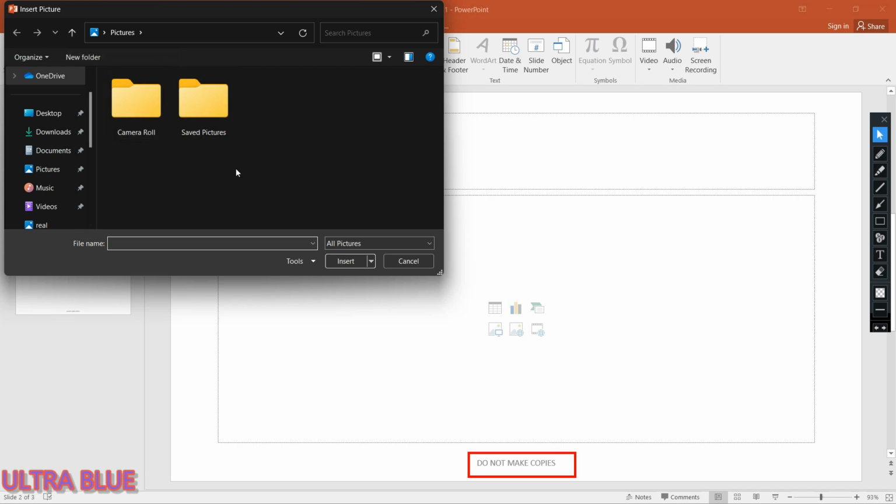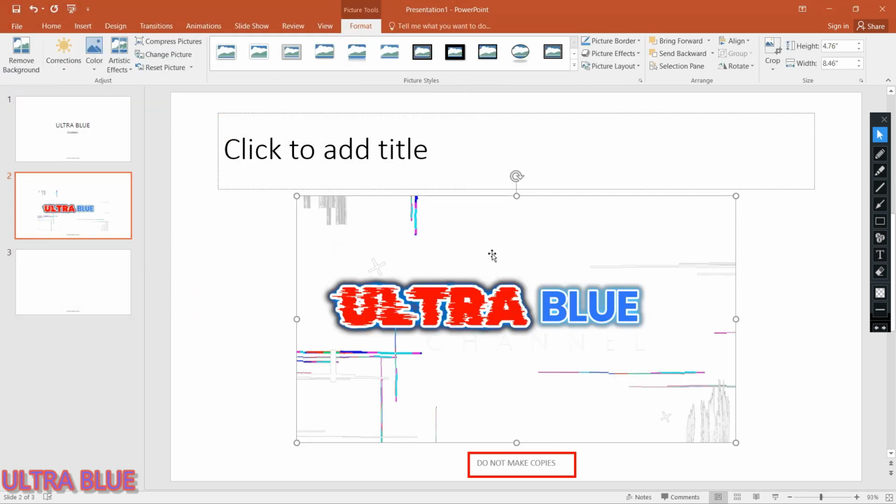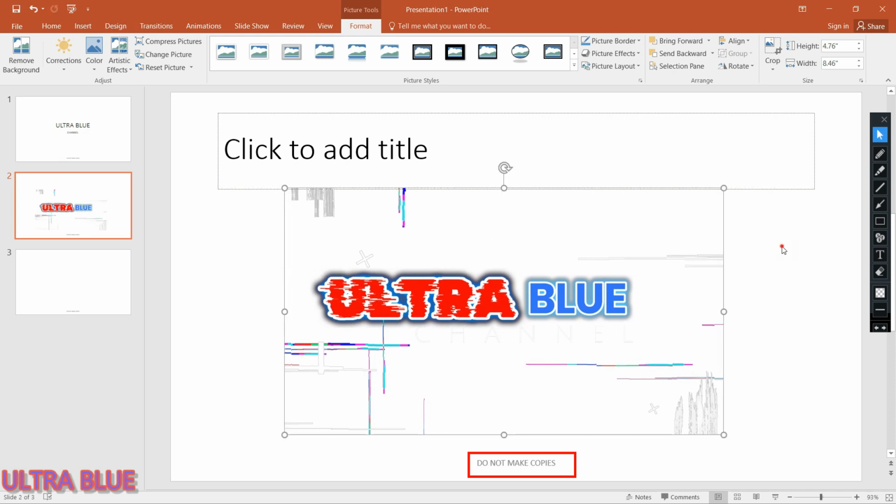This screen is just simply the location where your picture should be in. So right now we are in pictures. I don't have any pictures stored in pictures. I have my pictures in my desktop. So I'll navigate to desktop, and I'll select my pictures. So I have the ultra blue logo here. I'm going to insert it. So I'm going to select it first. I'll come to insert, then insert it. So we have our first picture here, ultra blue.